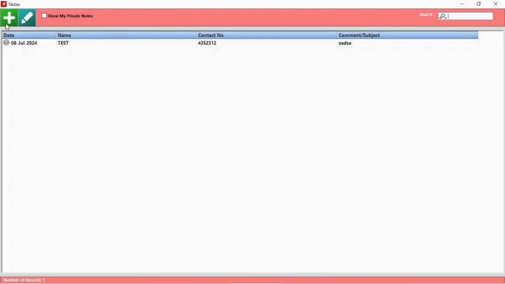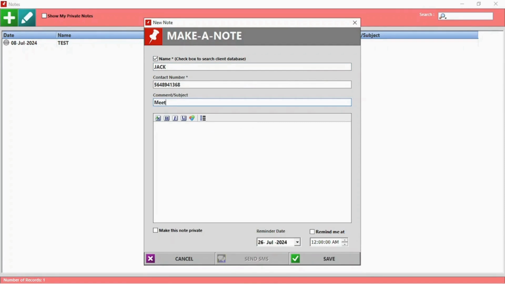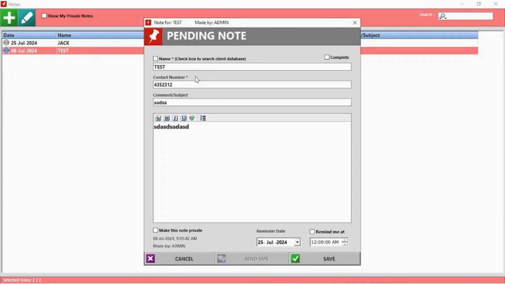Next, we have the note screen. First, let's create a new note by clicking on the plus. If you want to assign the note to existing client, tick the text box and then fill in the note. At the bottom, we have a couple options. First, we can make the note private, which means other users will not be able to see the note. You can also set a reminder for the note, and Easyas will give you a notification at the specified time. You can double-click on existing notes to edit them.